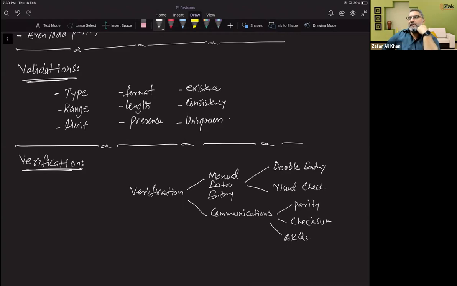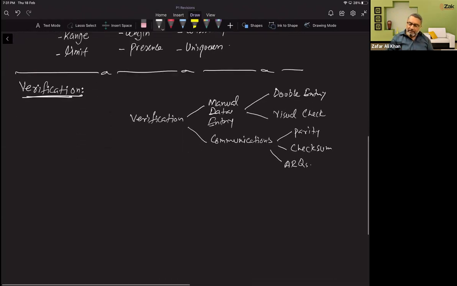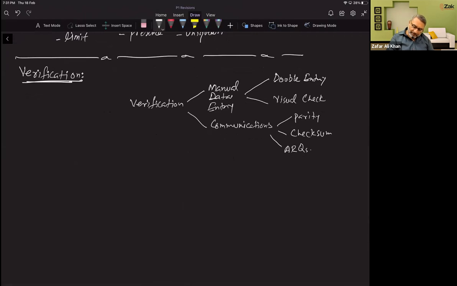And then visual check. Visual check means that you have entered the data, get a printout and place it side by side with the original form from where you have copied the data and match them, or put the original form by your screen and check if the two have the same data on them. Parity, let's study parity first. Okay.